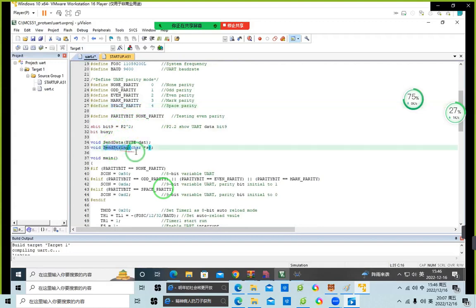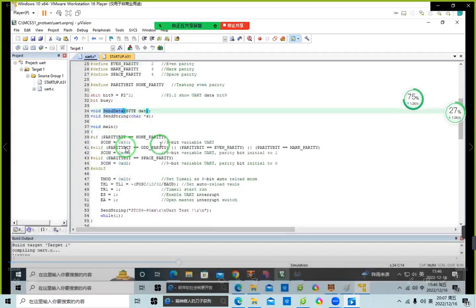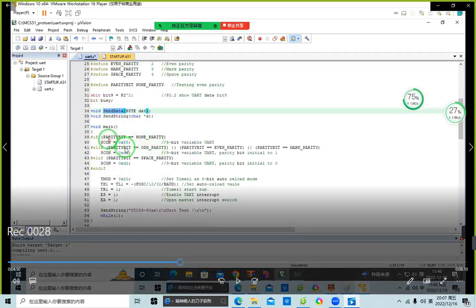Send the data and send the string. Send the string will call the function send the data, so we will see after a while. And in the main function here, they use micro. Also, this if is different from the others. In front of if there's a special character.